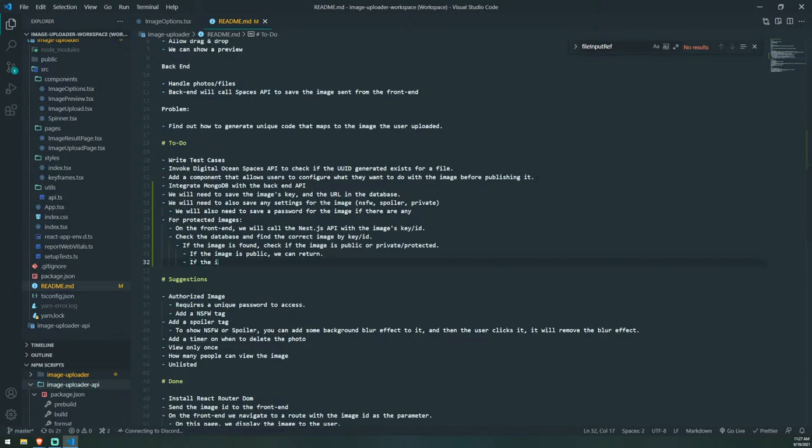If the image is private, how would we actually make it so that the user can see the image? Because I think we would need a couple of steps, right? We'll need the front end to know if it's a private image or not. So on the front end, we could show a prompt that says, this image is private, please enter a passcode or a password to see the image. Then we can send another request to the backend, this time with a passcode, and then we can show the image.